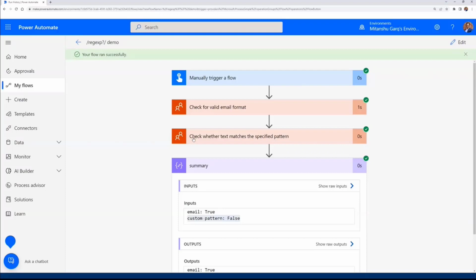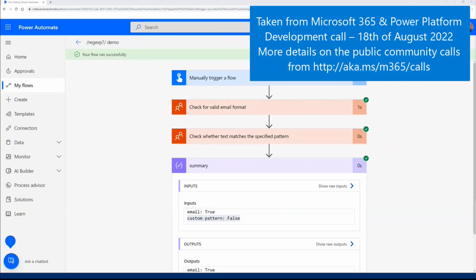Awesome, Mitanshu. That is really cool because I got to tell you, RegEx is like kryptonite to some of the best developers in the world, right? Being able to utilize a connector like this to make it so simple is really, really fantastic. So thank you for sharing that.